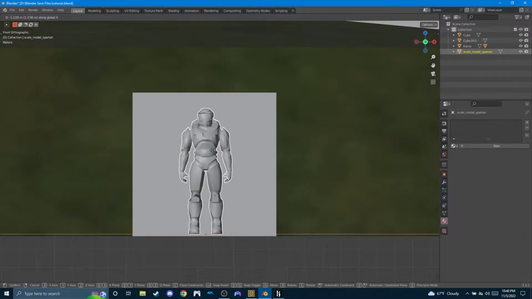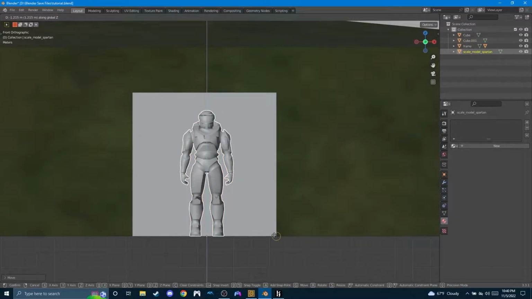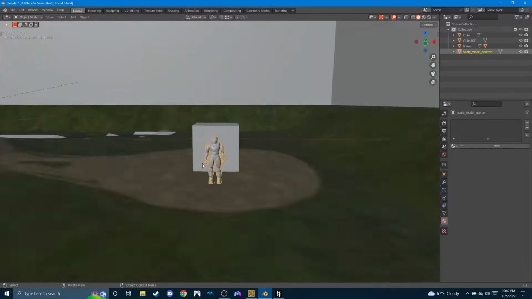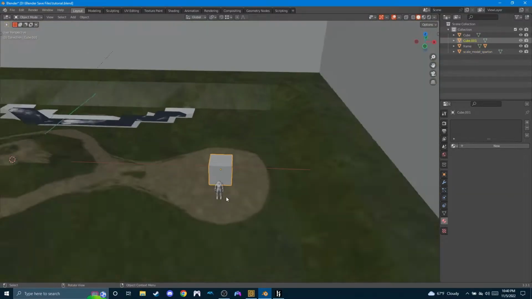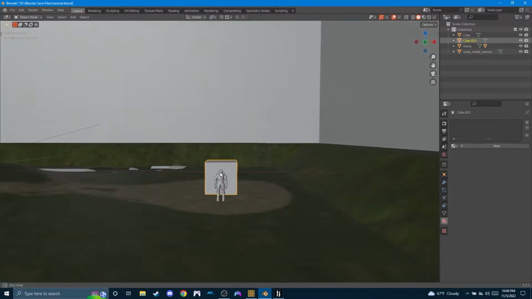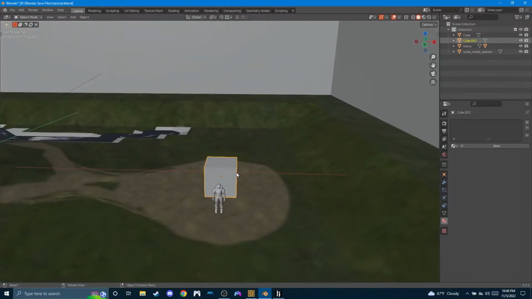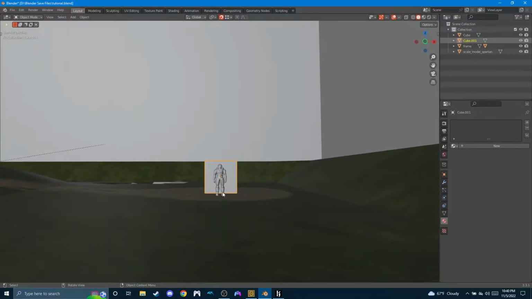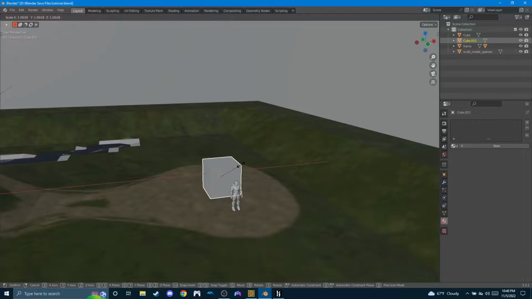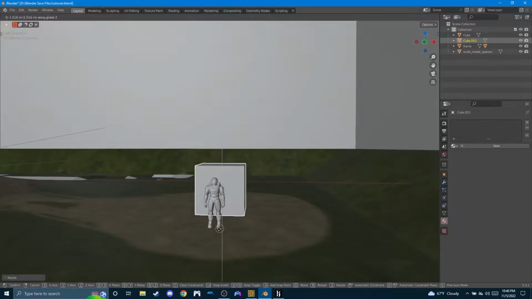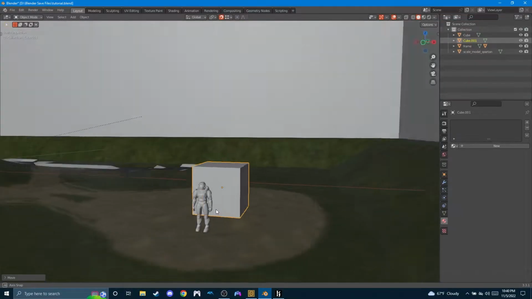So yeah, it looks like he can fit within that cube, so that cube works. This should be pretty good. I might want to scale it just a tad, not too much. Maybe this one is perfectly fine. I can just scale it up a little bit, and yeah, that works.